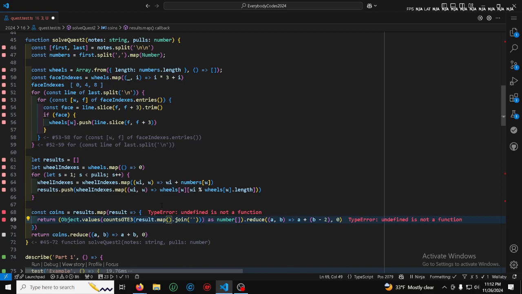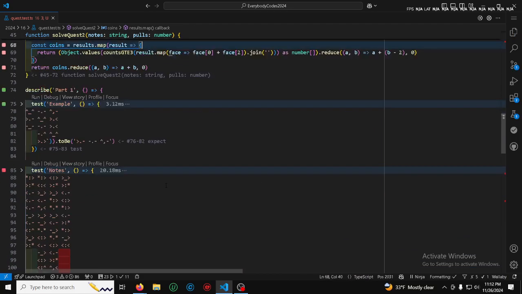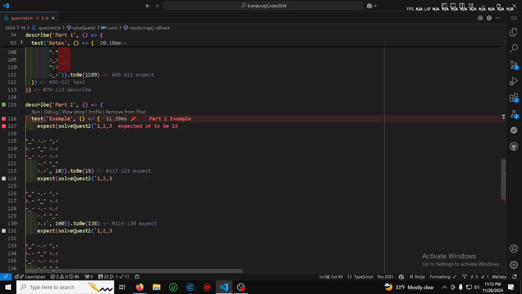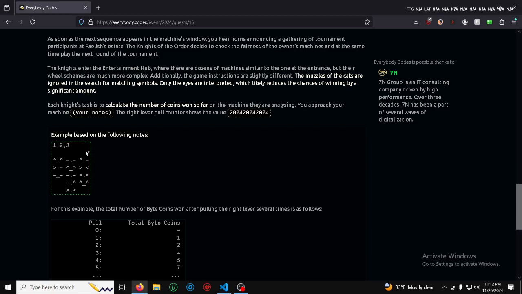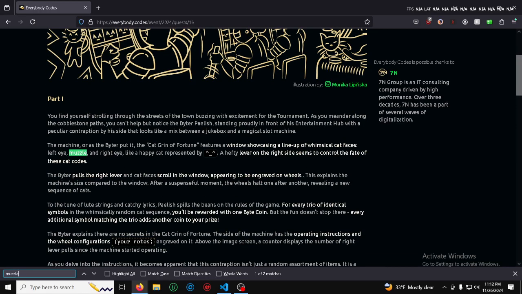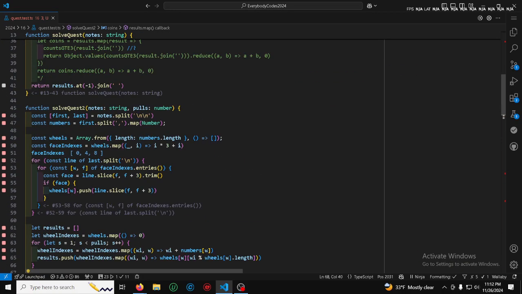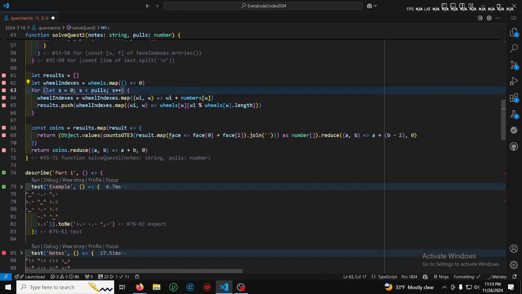Let's map face. I guess we're returning face. This is what I do now. 14 to be 15. Well, I got rid of the muzzles. Only the eyes are interpreted. Do we define the muzzle as the middle character? Okay, here we go. Left eye, muzzle, and right eye. Okay, so I got things going better. And probably if I put my indexes back, this might do its thing now. So I think I just got a little lucky.